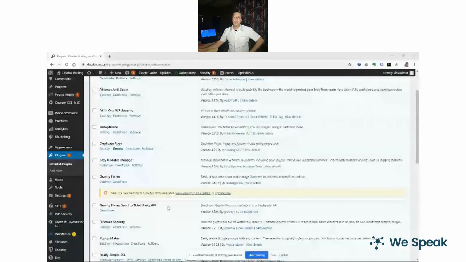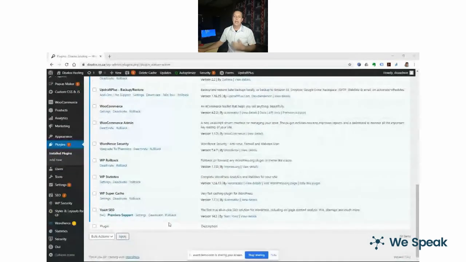The first one is probably one of the most popular plugins in WordPress overall, and it's called Yoast SEO. I'm scrolling down at the bottom there. There we go. And what Yoast does is it basically helps you with search engine optimization.